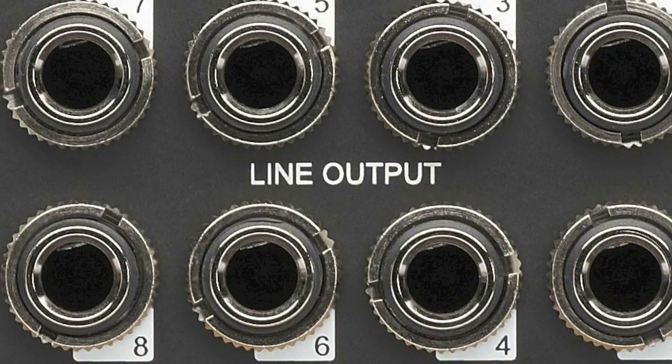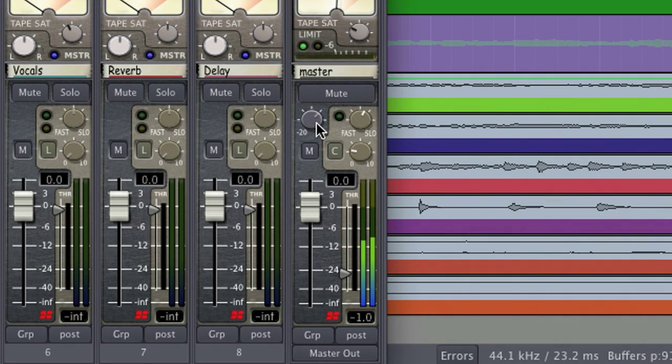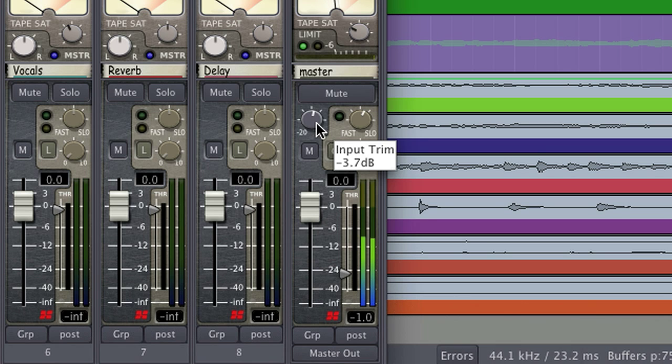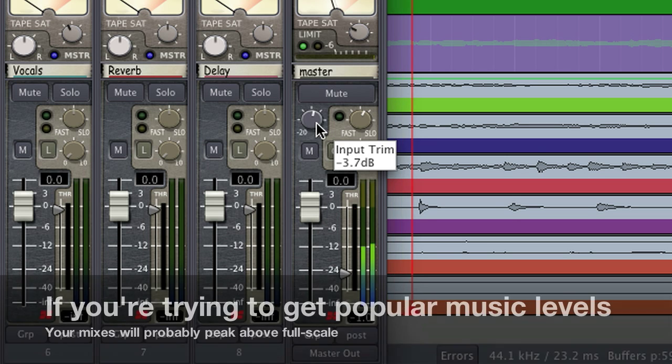The final stage that is often clipped is your sound card's output. Mixbus signals can fill the full 32-bit range, but your sound card is limited to 24 bits at best. We need to keep our master bus level below full-scale digital signal on your sound card. If you're trying to get the perceived volume loud enough to compete with popular music tracks, you're inevitably going to get peaks above full-scale digital.